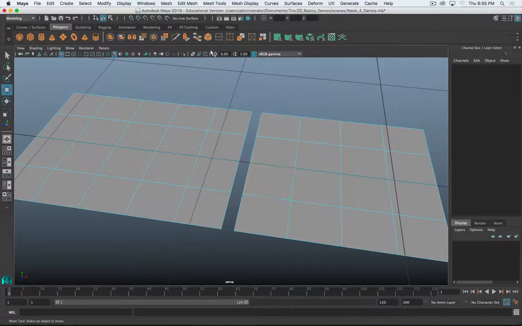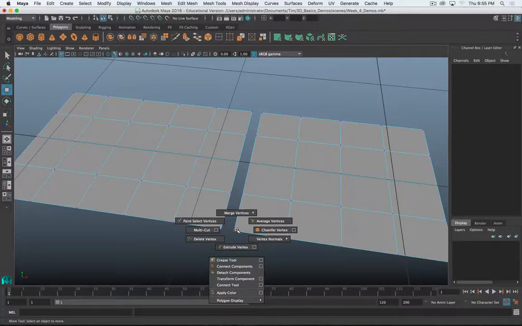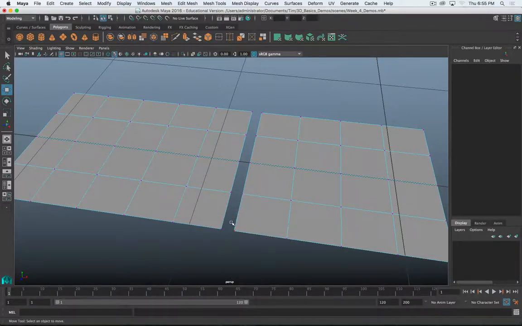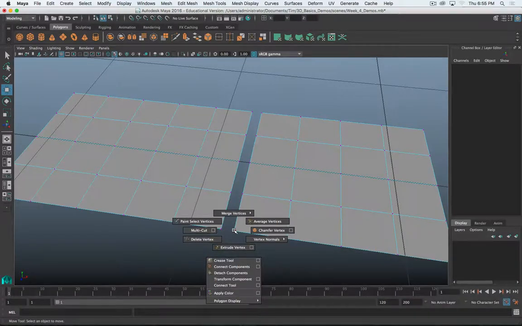All right, so let me show you. I'm going to do this in vertex mode. There's a couple ways you can do this. There's actually merging and there's target welding. I prefer welding, but I will go over both of them.